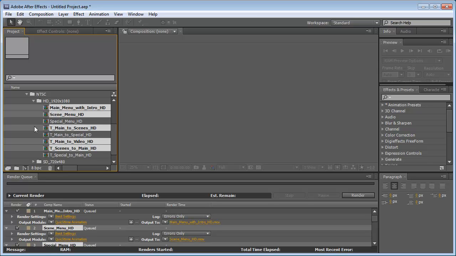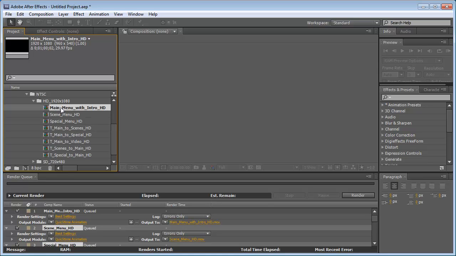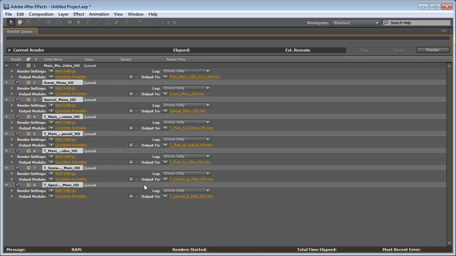If you will only be using a main menu and none of the submenus, you only have to export the main menu and the transition from the main menu to your video. So now that you've set up all the menus and transitions that you'll be using, you are now ready to render them out. Simply press the render button in the render queue to render those out.